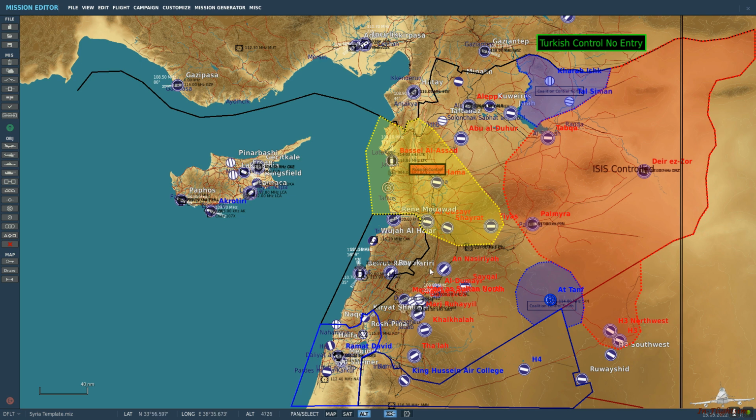So what I've done here is, I've already put some bases as blue, red, and left some as neutral. And the blue ones are obviously where coalition assets are probably going to operate out of. And although Syrian and Russian places are going to be neutral, they're going to be neutral.